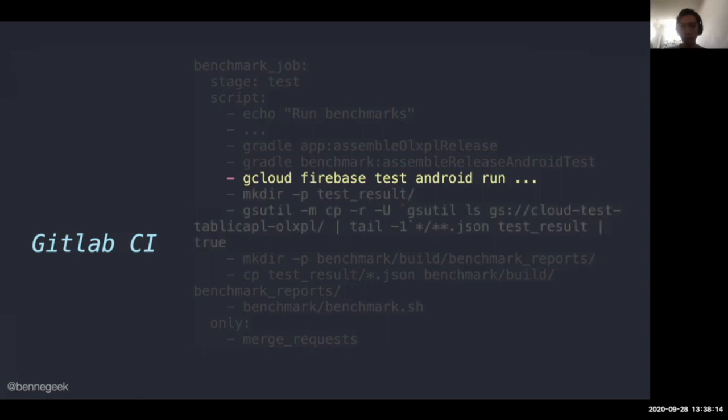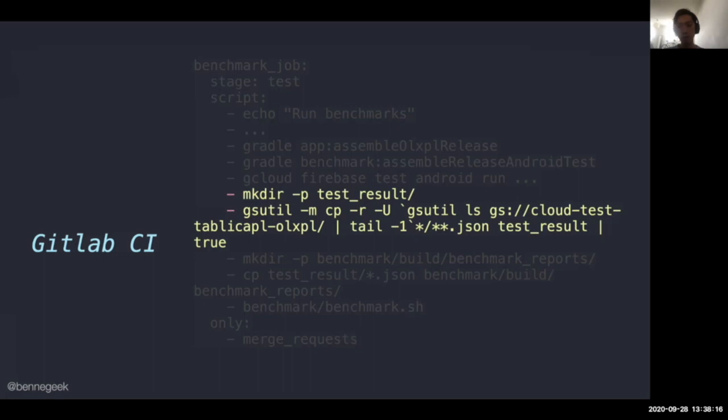And then after that, you want to get the result. To get the result, you need to pull it from Gcloud storage. So you can use gsutil to fetch it from where you specified it should be, in this case, cloud test tablets. This command just gets the latest one and then pulls out all the JSON files from there and copies it to this folder, test result. That's why we made the directory in the first line, this highlighted command.